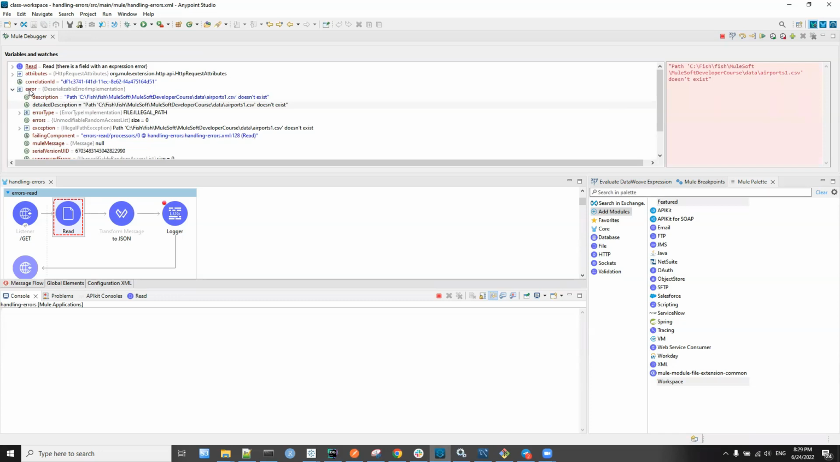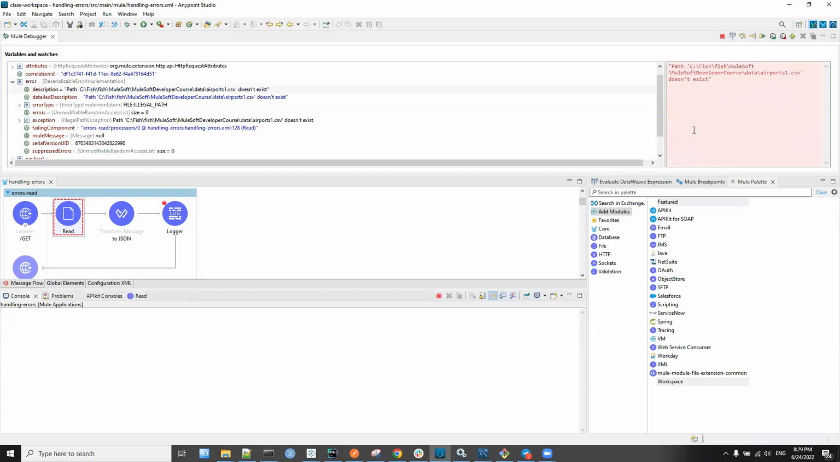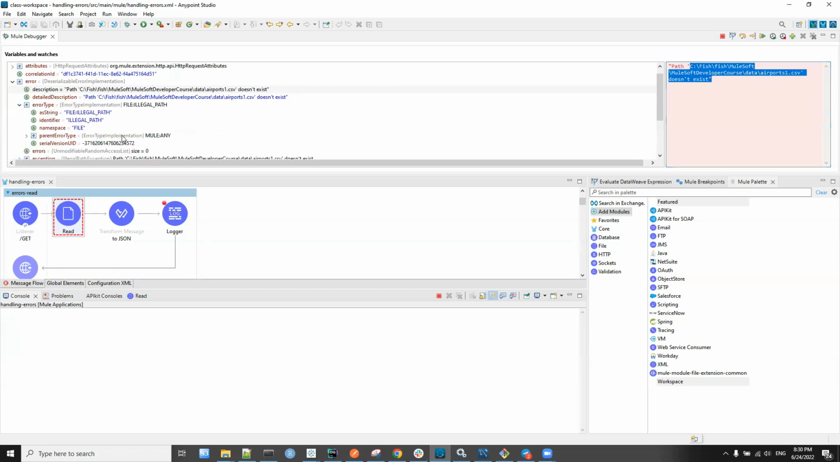See, there is an error here. Under it, we see description. So the error description tells the path that I provided, it says it doesn't exist. And there is an error type. There is also a detailed error description. Sometimes it contains more information than the description. Sometimes it is the same. Description is enough for most cases. And the error type is here.